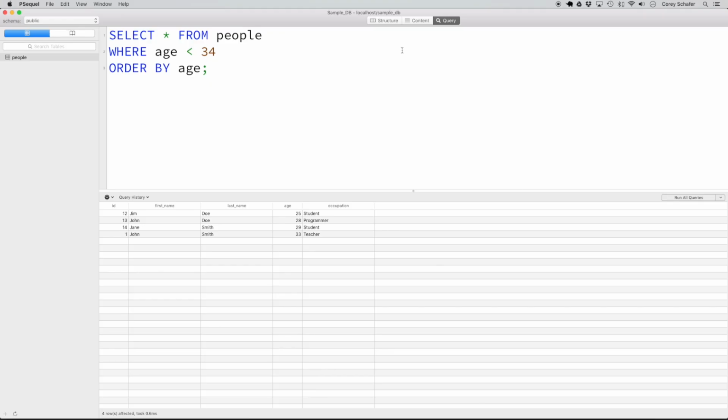Okay, so that's good, but what if I wanted to order from the oldest to the youngest? Well, we can do this just by adding DESC to the end of our query, and this stands for order by descending. So if I run this now, you can see that instead of ordering from the lowest number to the highest number, it's ordering from the highest number to the lowest number.